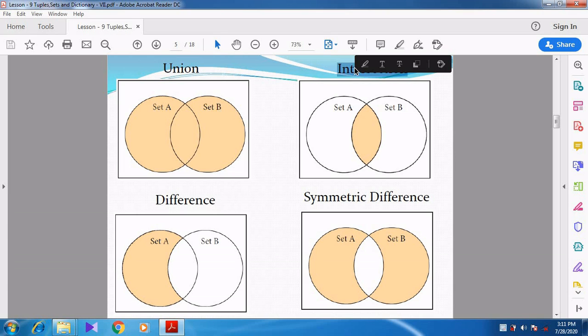Then what about the intersection? Here the shaded part is in between A and B. From this we can conclude that it is the common elements of set A and set B.